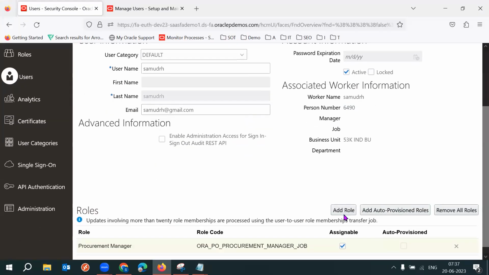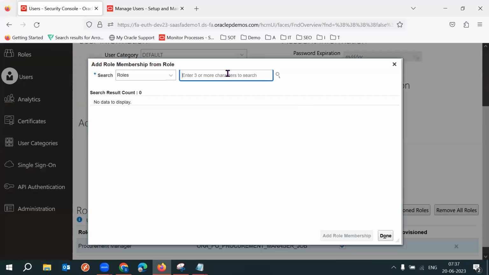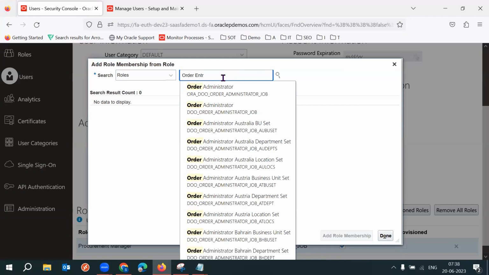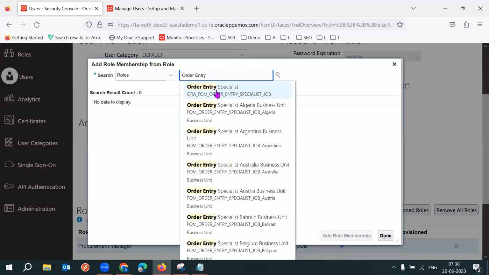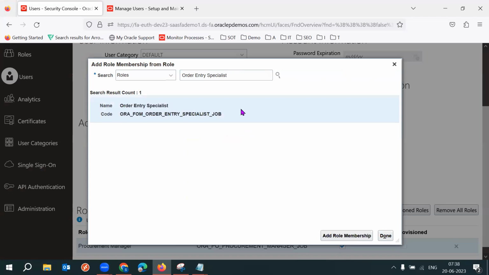Now I'm also adding the role called order entry specialist. This is important. I'm talking about the licensing part. Most of the faculties and most of the working people, they are not aware of this.